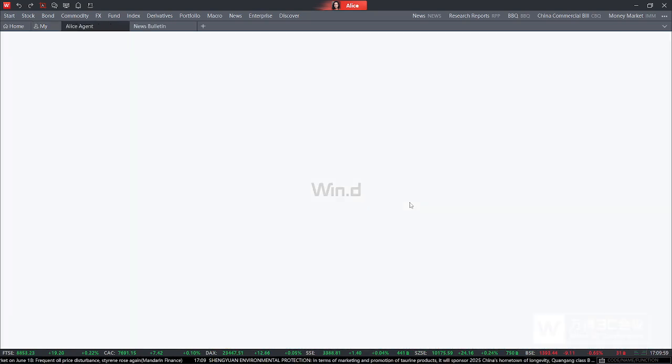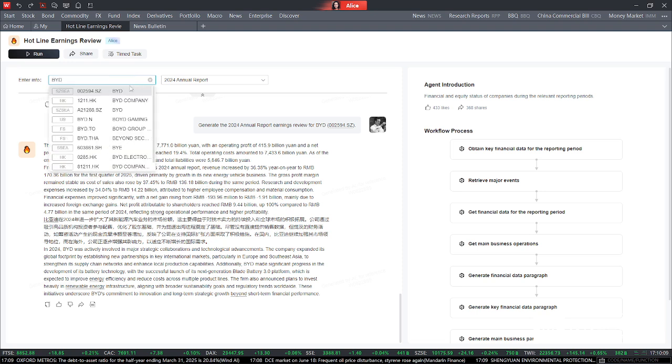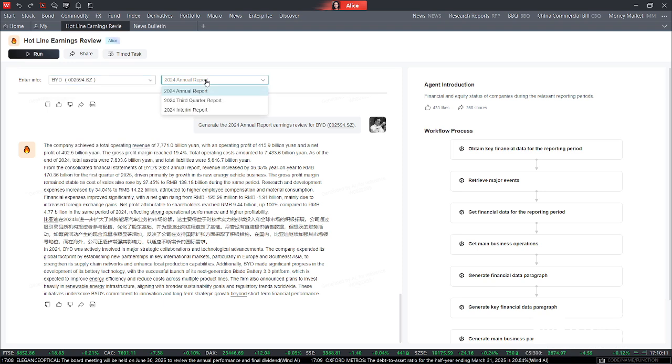Still clicking into the function, and after selecting the listed company you want, in this case, I will choose BYD. And finally, choose the report period you want, for example, the 2024 annual report or the quarterly report.